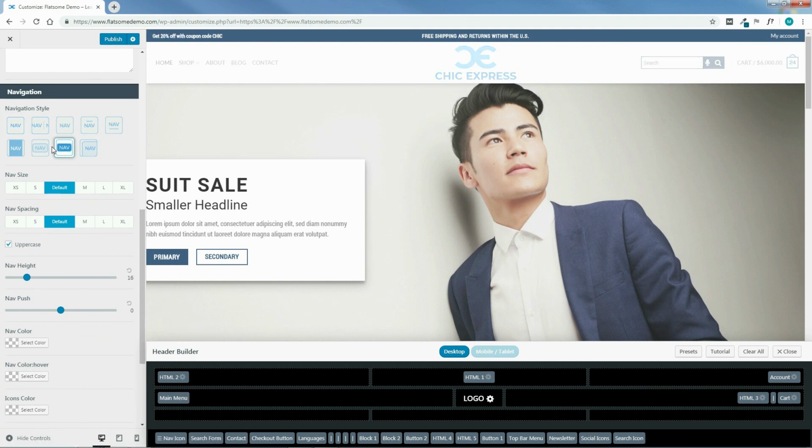So you can have a pillbox. You could have a square. You could have a line underneath. All these different nav styles. You could have tabs. I'm just going to keep it on default. You can change the nav size, large, extra large.